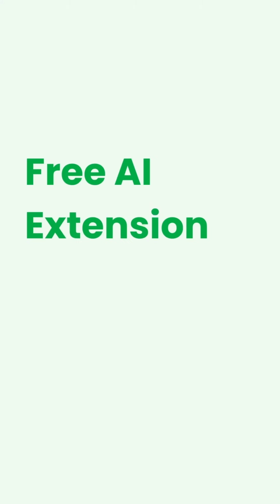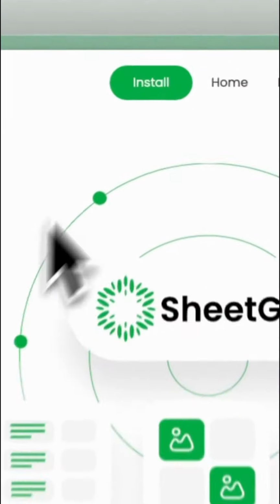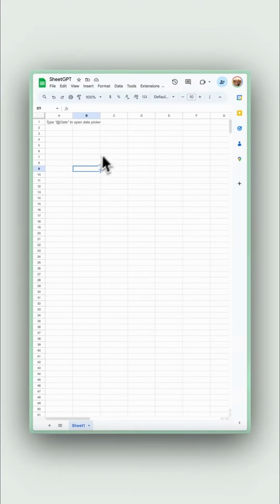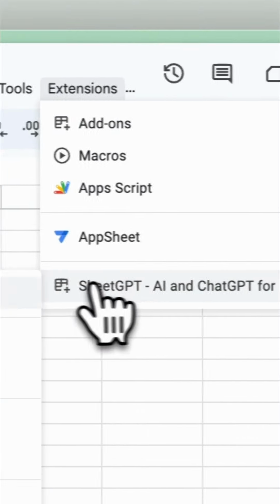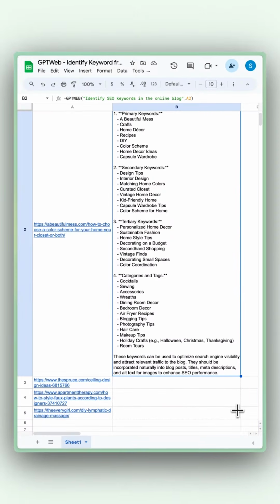To get this formula, let's install a free extension that will enable us to use AI directly in our spreadsheets. Visit SheetGPT.ai, click Install, and follow the steps to add the extension. Next, open a spreadsheet, navigate to Extensions, search for SheetGPT, and click Enable. Now you are ready to use Analyze websites directly in Google Sheets.